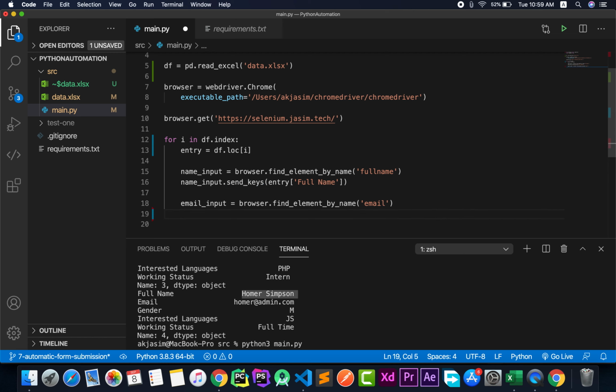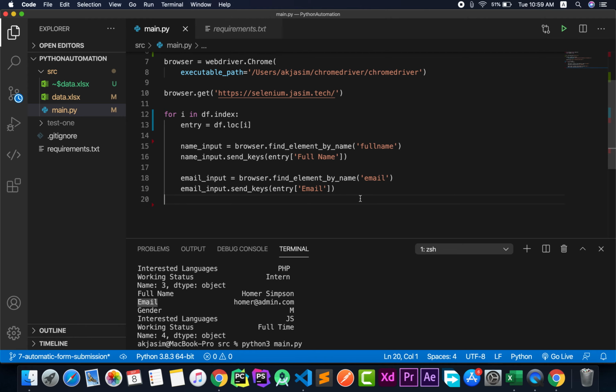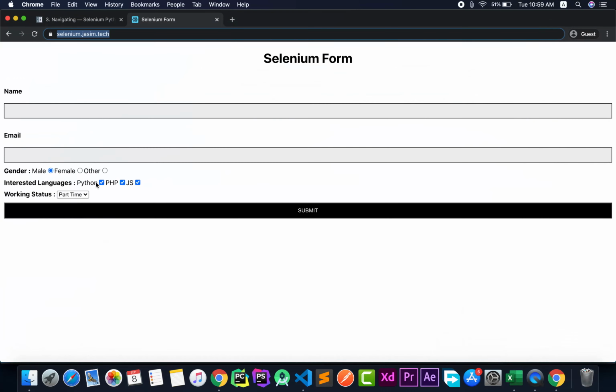Now similarly, a quick challenge for you: just grab that just like this one, and send the keys into the email input. So in my case, what I'll do is email input dot send keys and entry of, and this is the field name, the column name, so entry of email, just like that. So it's okay, it's perfect. Now we need to concentrate on the other parts, the gender, interested languages, and working status.